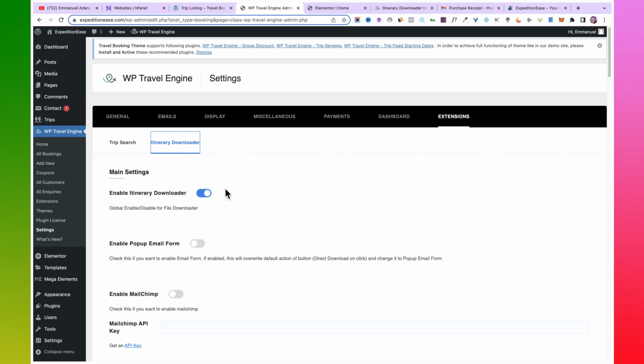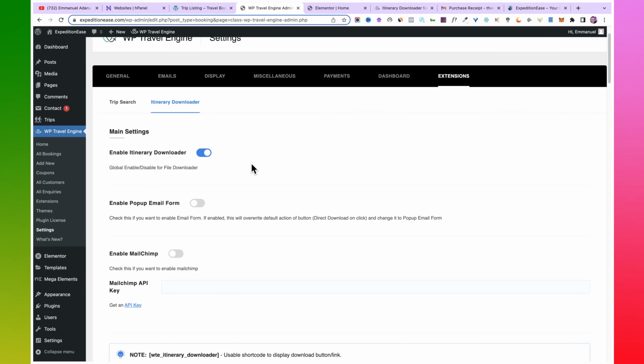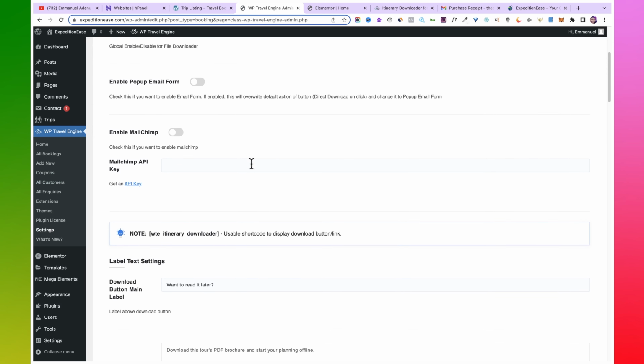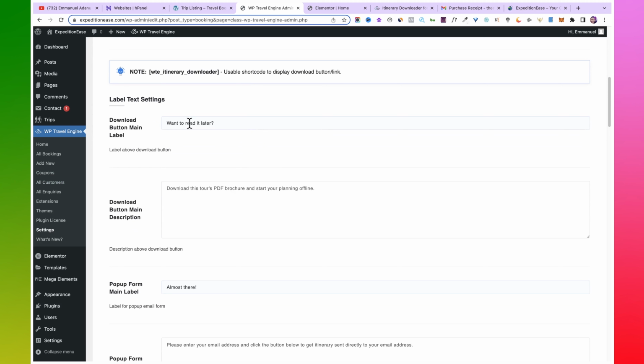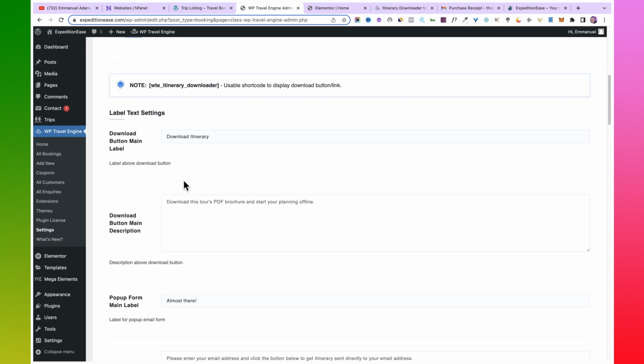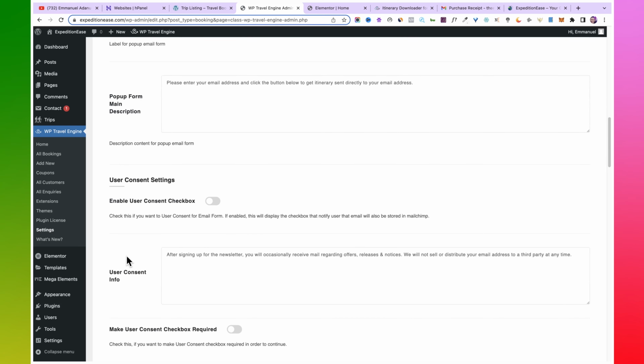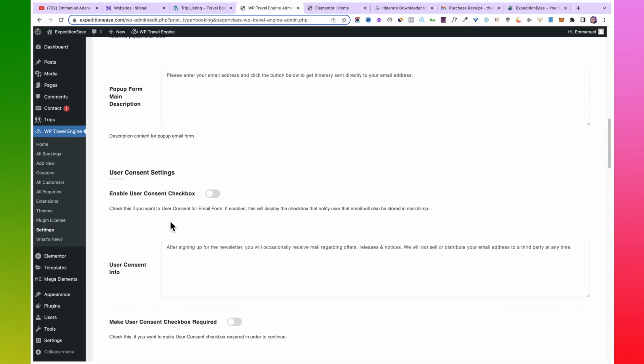I'm going to click on it. Make sure you enable itinerary downloader. Then you can just scroll down and set all these other components up. Download button main label. Maybe let me use download itinerary as our label. Then you can also customize the download button description. Then user consent settings, you can check this if you want.